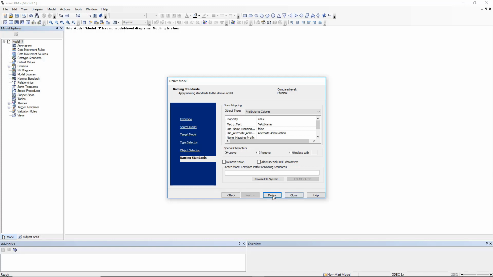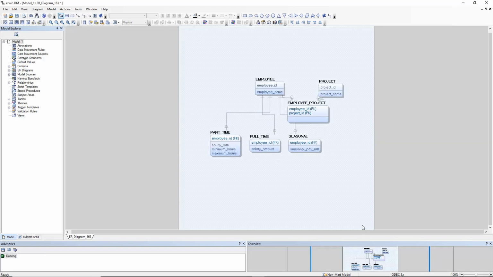Okay, we're ready to derive our physical only model. Push the derive button at the bottom in the middle. And here we are. Control A to select all, and now push the motorcycle button.